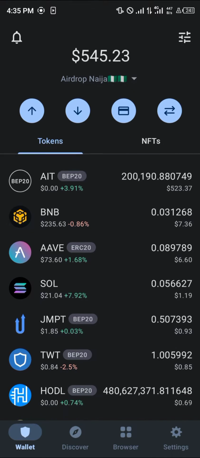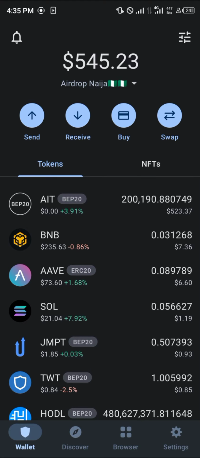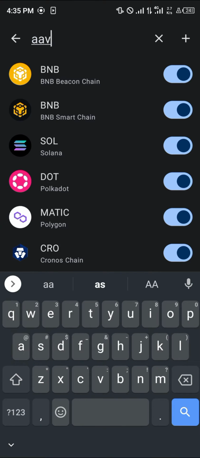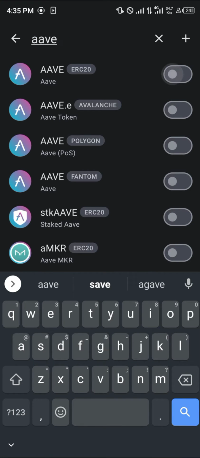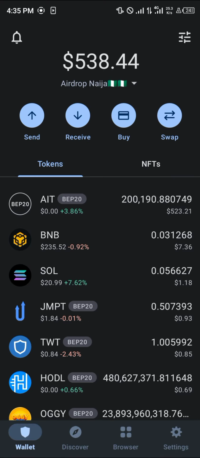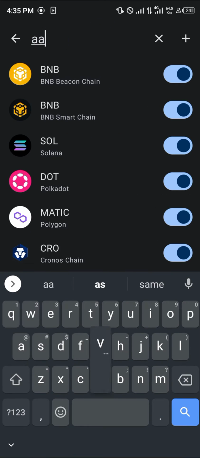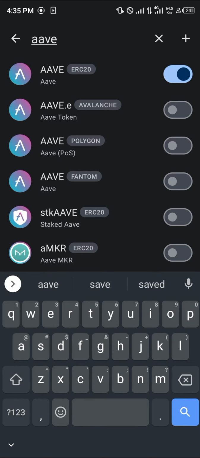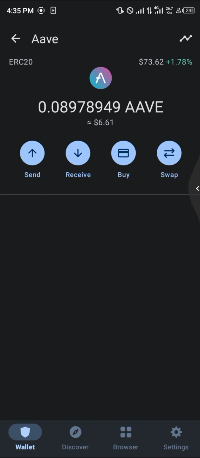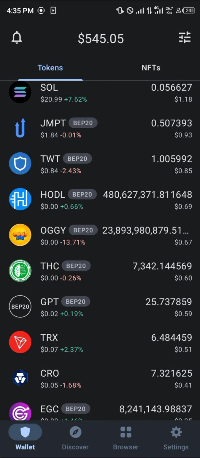So let's say I want to turn off my AAVE, that's the AAVE ERC20. So all you need to do is use the toggle at the top right and simply search for AAVE and switch it off. And now if you were to head back to the tokens menu, it would no longer be on this list anymore. And in order to enable it, it's the same thing: search AAVE, activate it, head back, and boom, it's here.